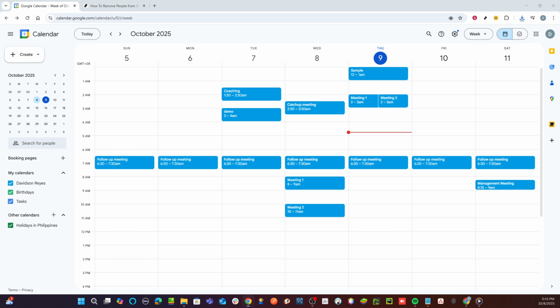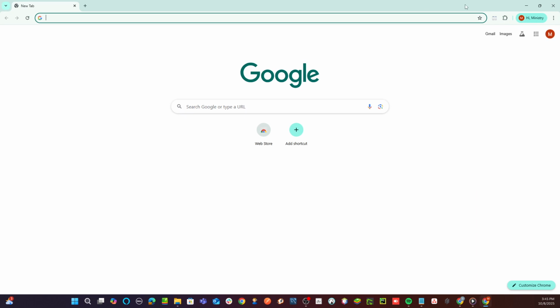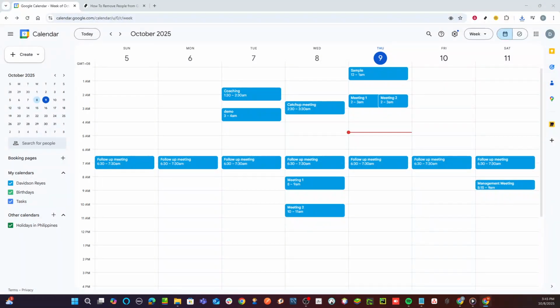First, you want to start by heading over to Google Calendar. Google Calendar is typically where your scheduled meetings will reside. Once you're in Google Calendar, search for the scheduled Google Meet session you want to manage. You can find it by looking at your upcoming events. Once you've located the specific meeting, click on it to view more details.